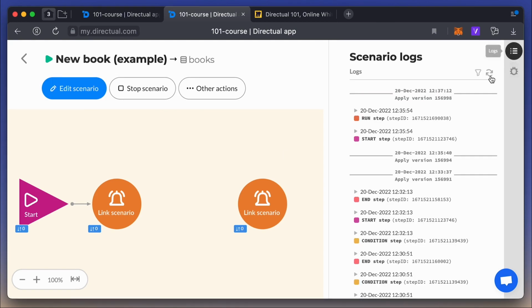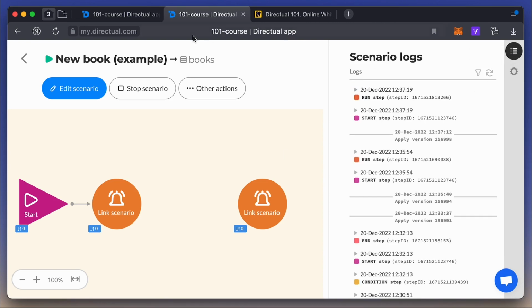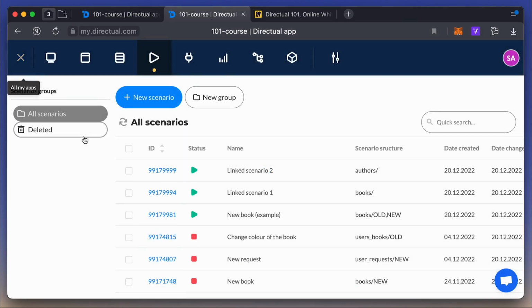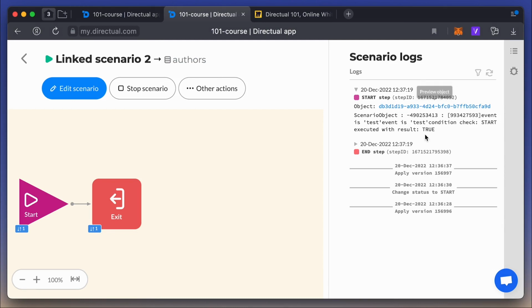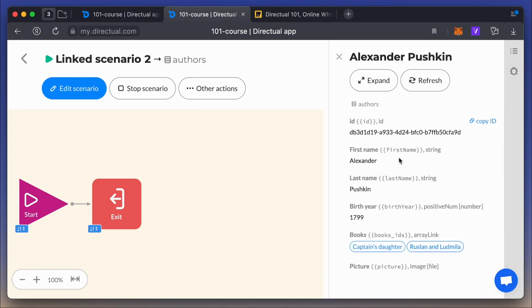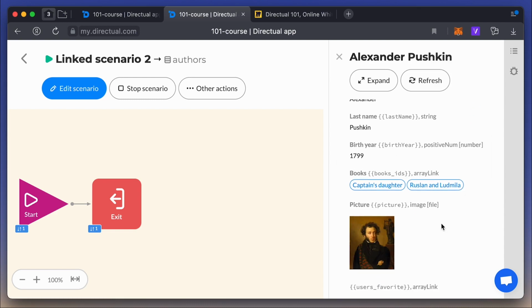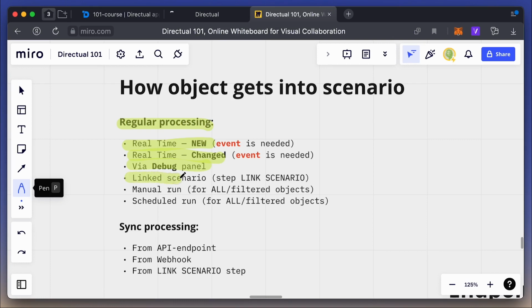Similarly, you can work with arrays of linked objects. If you choose an array link, you can send a whole bunch of objects whose IDs are listed in the array link field to the linked scenario. You can see from the Linked Scenario 2 logs that everything worked fine. The object, or author, Alexander Pushkin, was successfully processed.